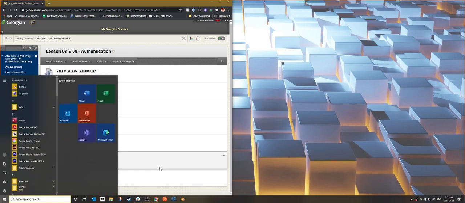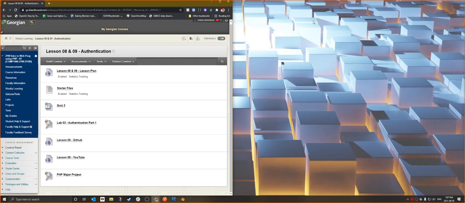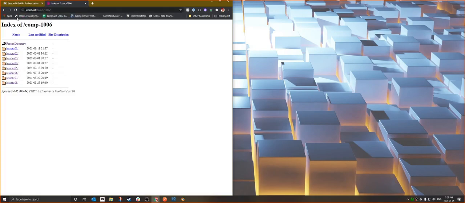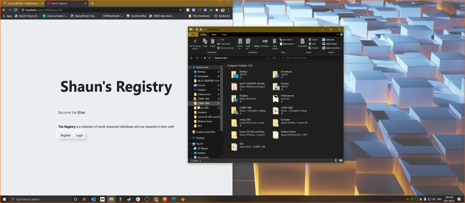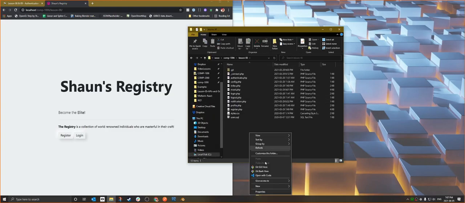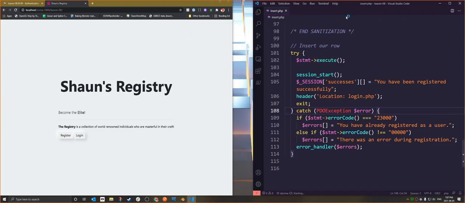Let's start up our WAMP servers, right? Or whatever server you're working with. Alright, and we'll navigate to localhost. And then I think I have you guys under the comp 1006 directory. Yeah, and then lesson A. Yeah, there we go, Sean's registry. And then I'm obviously going to want to open up my code as well inside my IDE. So I'll navigate to that directory, right click, choose to open with code, and we're golden.